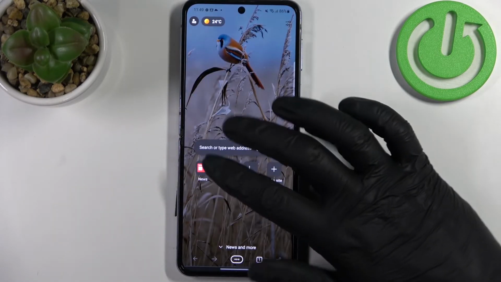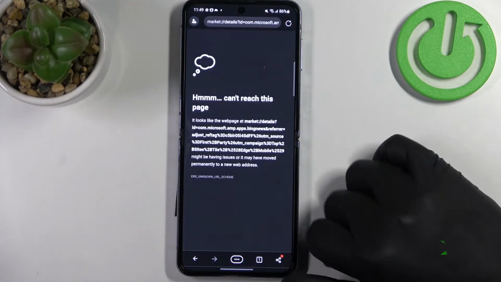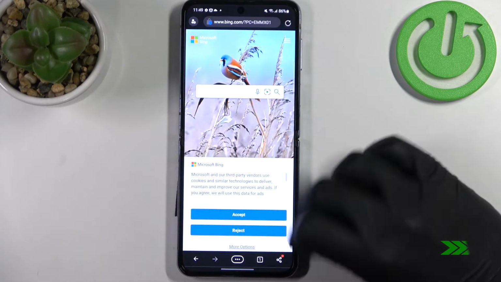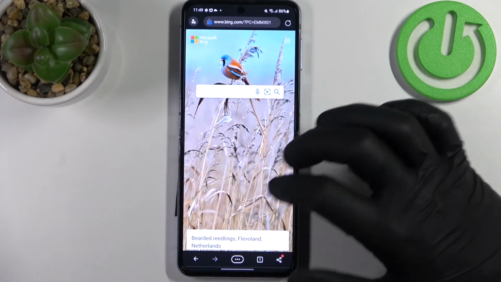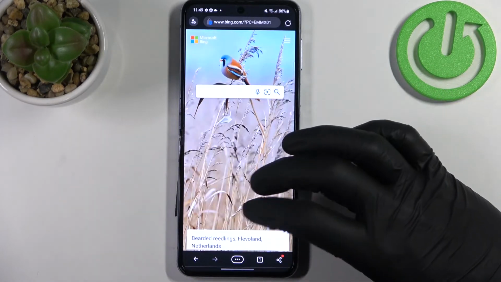Now let's open any website and see if it works. Now as you can see, Bing opens normally and we can browse some news.